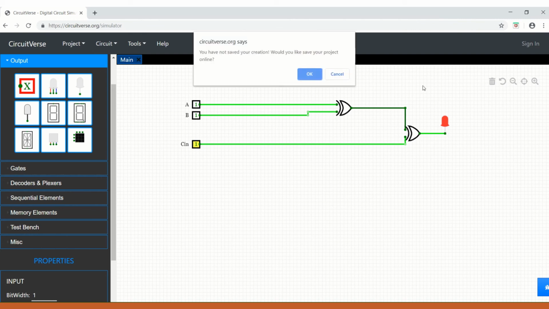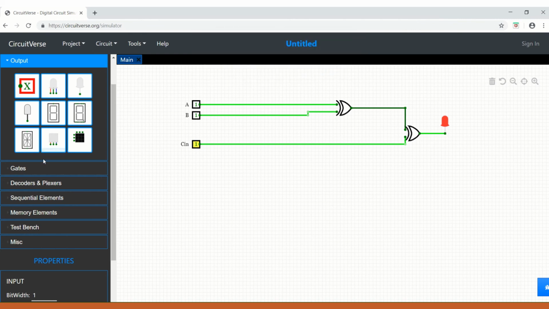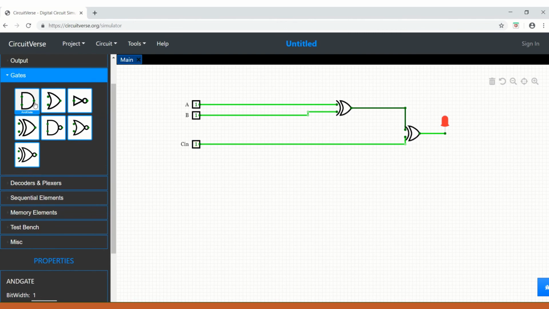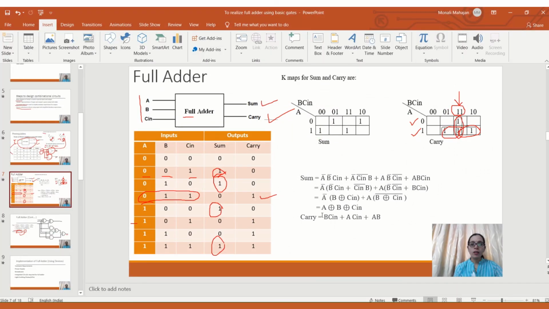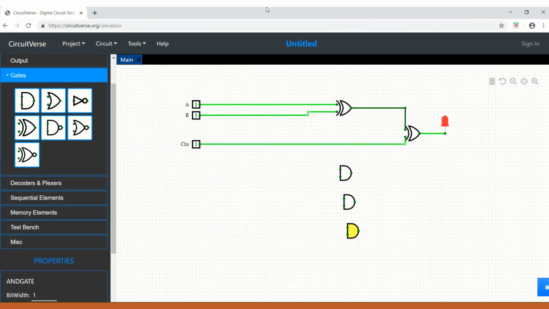Now to do the carry, we will need the AND gates. Therefore I will add AND gates here. 3 AND gates I will need, 1, 2 and 3. Now the expression for carry that we have already studied is BC in plus AC in plus AB. Therefore we have to now take the inputs to the AND gates. So first input is BC in.